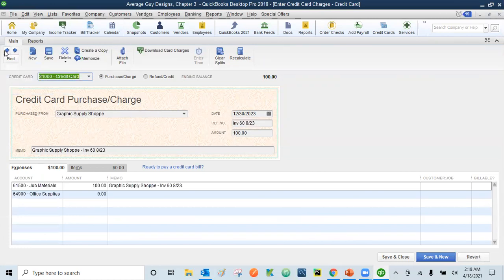Let's say we can go backward, and then we can see Graphic Supply Shop is here. Let's say this entry was not of $100. It was an entry of $110. So you can change it here. Maybe you can change the invoice number from 823 to 824 or whatever you want. Once you're done with it, you can always update the places where the updates are required.